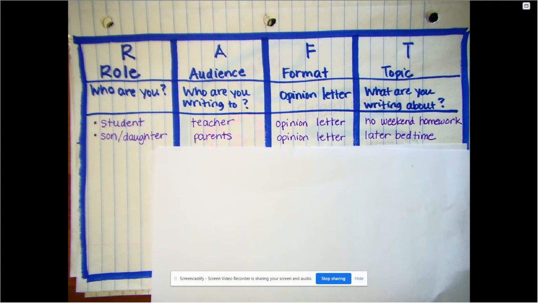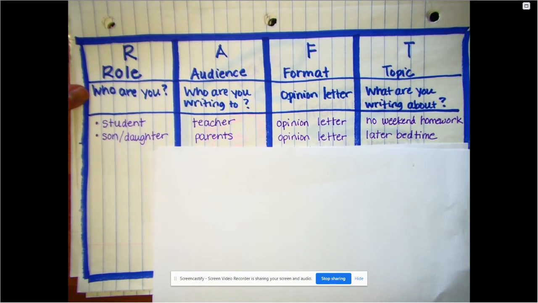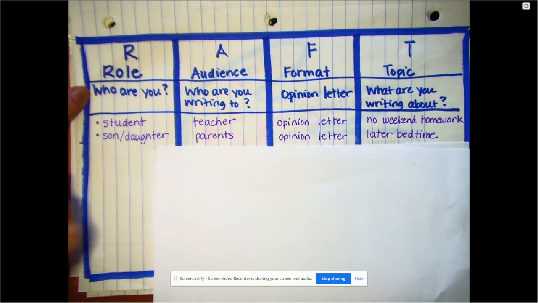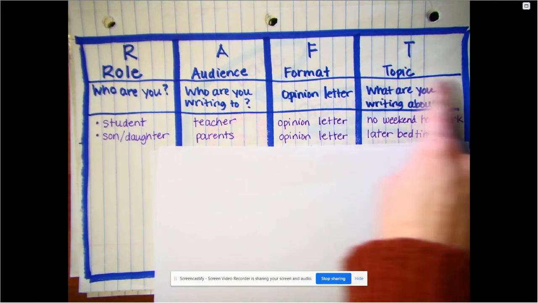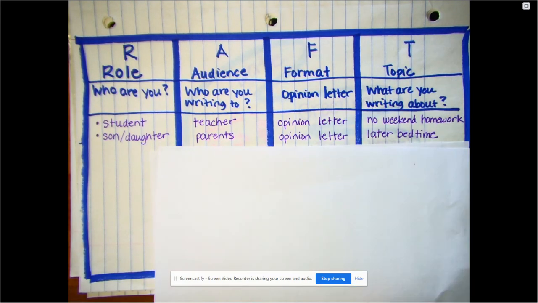We talked about what each of these letters stands for and what it exactly means, right? So the role of the writer. Who are you? Who's the person that's writing it? And if you notice, I drew a second line underneath that to kind of separate these things from the last time we worked on it. So you can do that too.